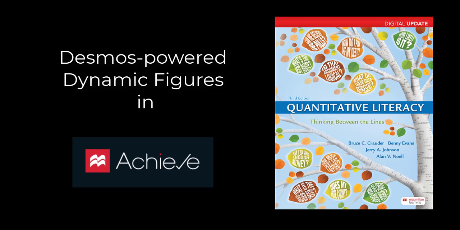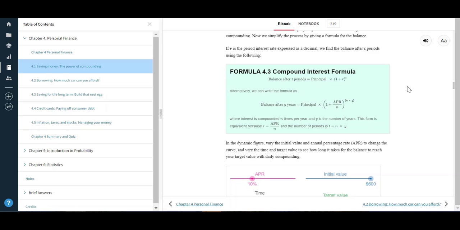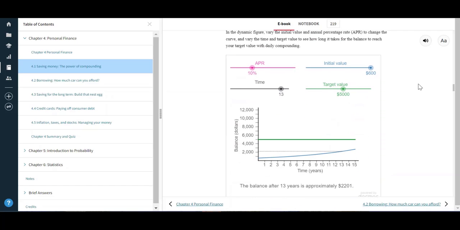Achieve for Quantitative Literacy features tools and resources powered by Desmos. Macmillan has partnered with Desmos to integrate its accessible advanced graphing calculator into our math content in Achieve, both in our ebooks and in assessment.